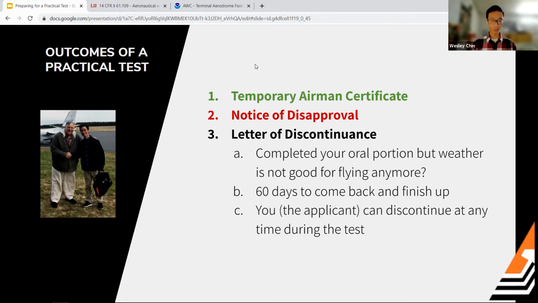So if you are doing your steep turn, notice getting a little bit low, you lose 100 feet, 150 feet, 200 feet, you can't just say, hey, I want to discontinue my check ride right now. The examiner will know that you're trying to cover up some kind of failure there.